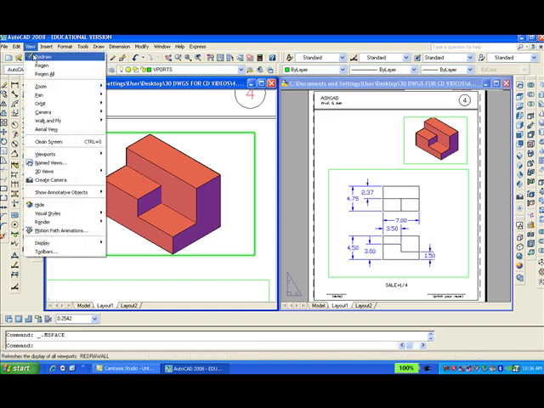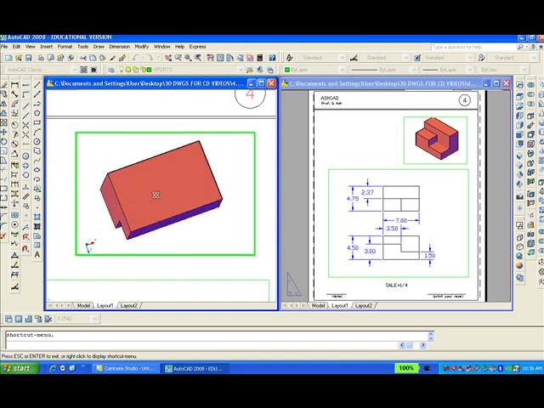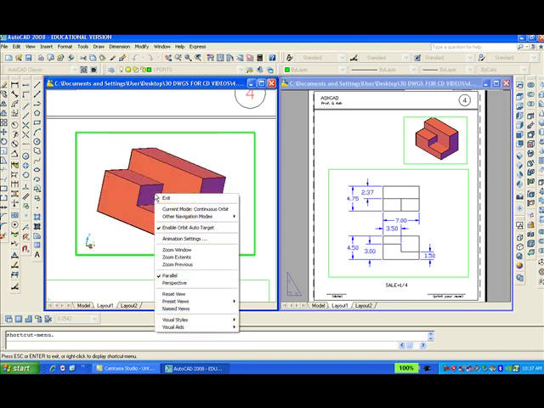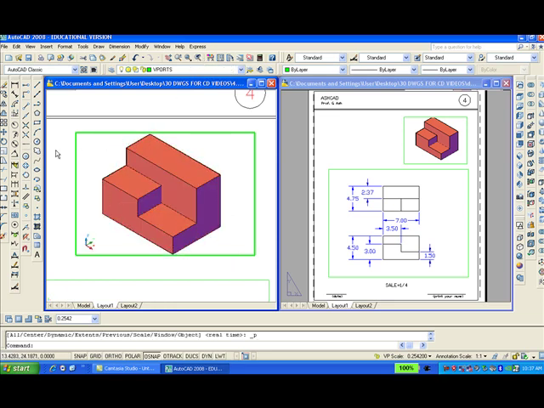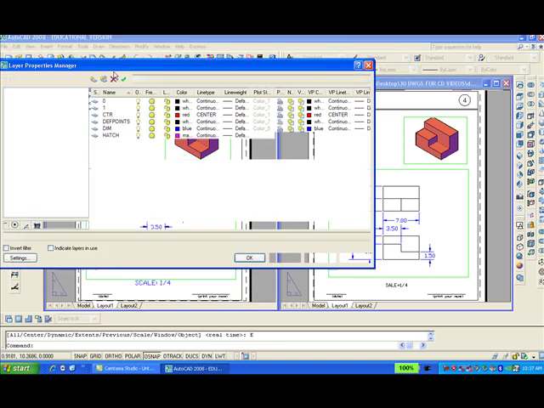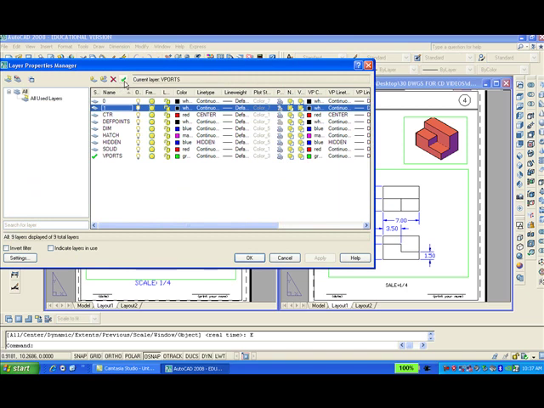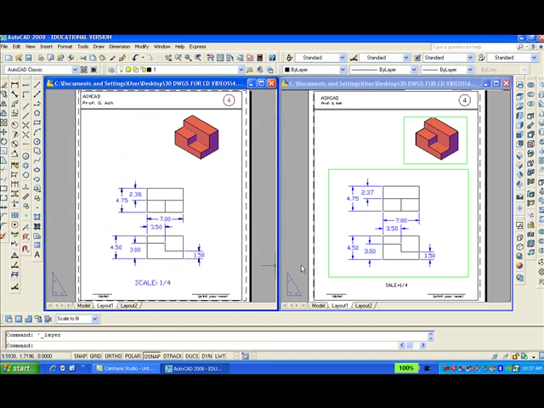Then go to view, orbit, continuous orbit, and see what it looks like. Everything looks correct, so I'll right click, exit, and I'll zoom previous. Double click outside, zoom extents, Z enter, E enter. Go to layer, make layer 1 current, freeze viewports, and to all intents and purposes, this drawing is complete. Thank you for watching.